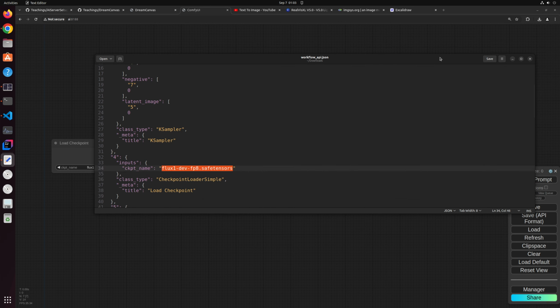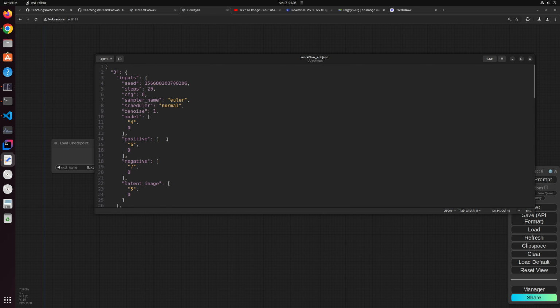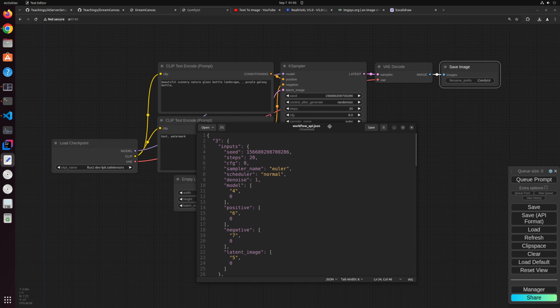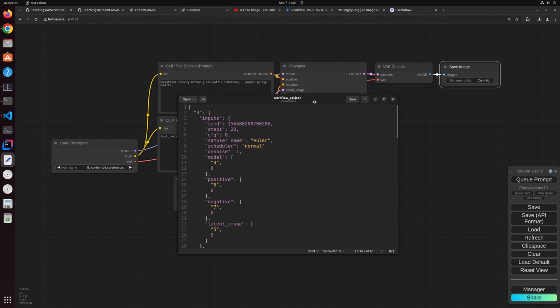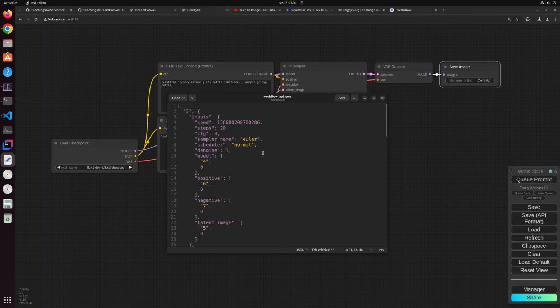So if I use this particular workflow API JSON, then this is the one that the API requires, right? So there is an API that our ComfyUI exposes, and it expects this workflow API JSON as the payload to it. So this is the payload that you'll be sending to the API endpoint.